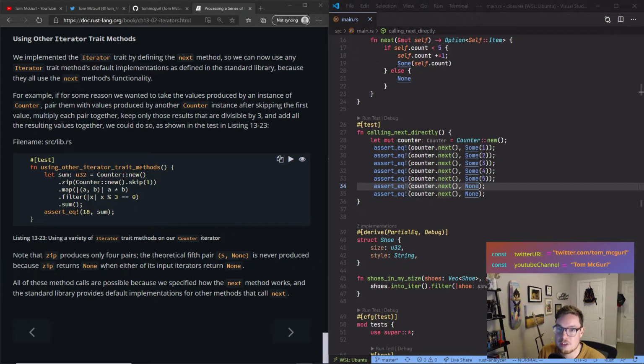Awesome. For example, if for some reason we wanted to take the values produced by an instance of Counter, pair them with the values produced by another Counter instance after skipping the first value, multiply each pair together, keep only those values that are divisible by 3, and add all the resulting values together, we could do so. Yo.